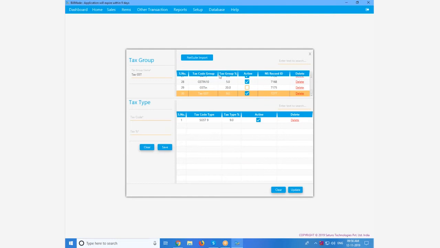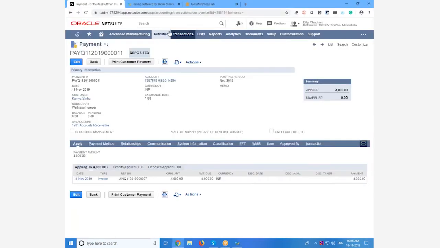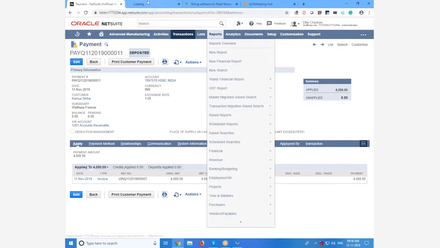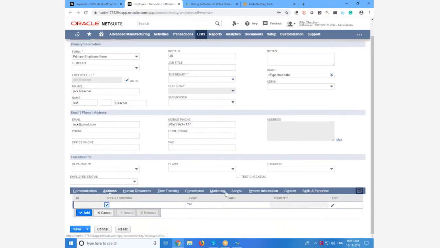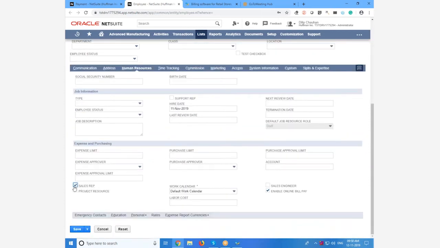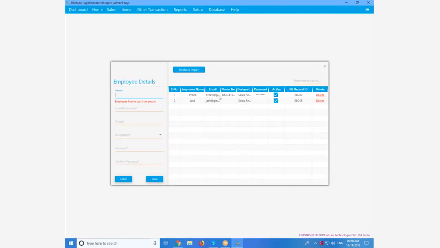Now the same thing with the employee. You can create an employee in NetSuite and it automatically comes into Billmade. To create an employee in NetSuite, go to list, employee and new. Fill in the information like name, email ID, mobile number, address, designation, etc. Just tick sales representative, and now set the type to regular employee. Now click on save. The same employee comes to Billmade automatically. But for real-time integration, we have to press the NetSuite import button.